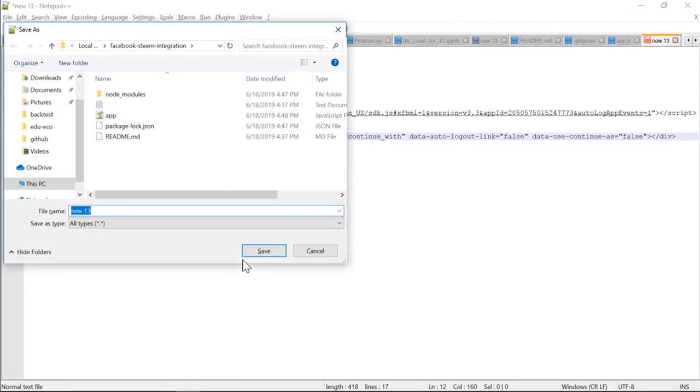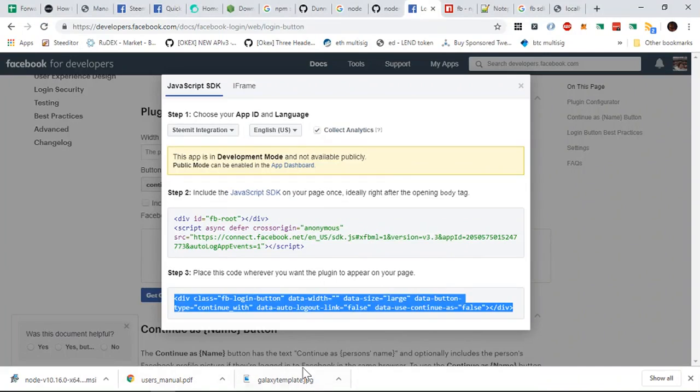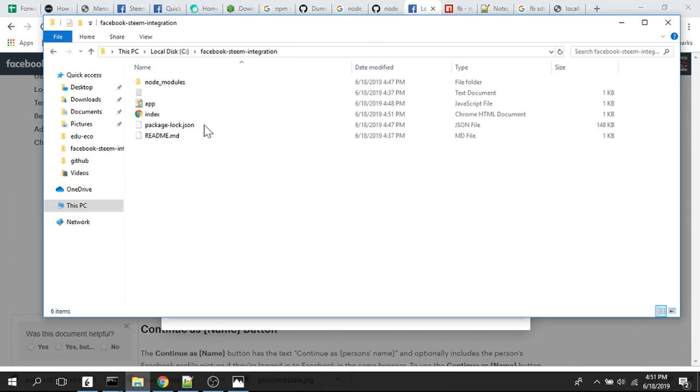Okay, we're going to save this as index.html. We're going to open this. Maybe we need to serve it on a web server, and I think we need SSL. I think I have a web server on something. Continue with Facebook. That did nothing.